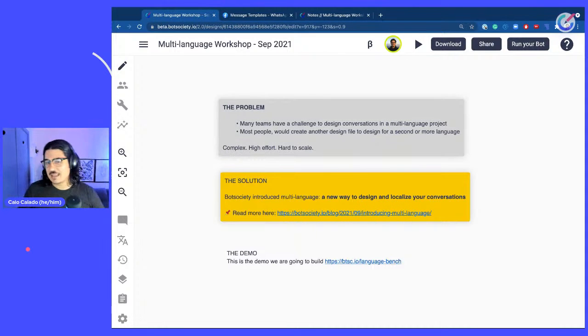Let's say I'm doing a translation for Portuguese, and in Portuguese, I might add an extra message on my flow, but this extra message in another flow doesn't make sense. So yeah, you can see how messy this can get, right?